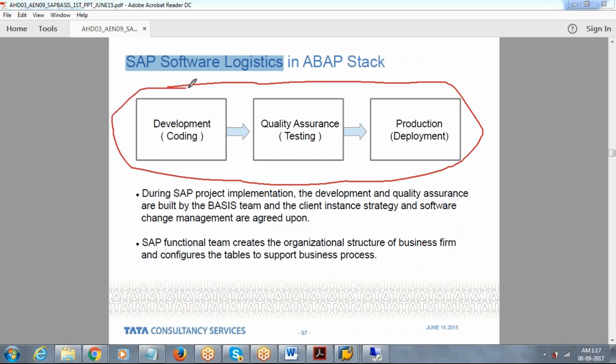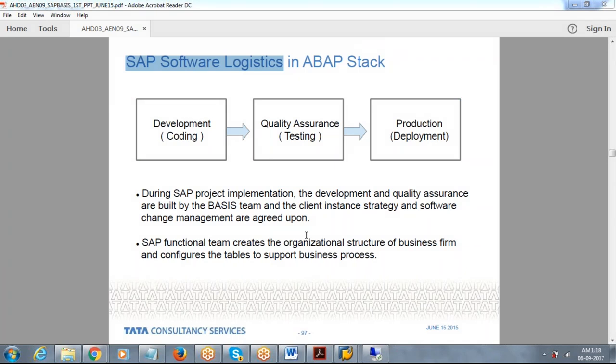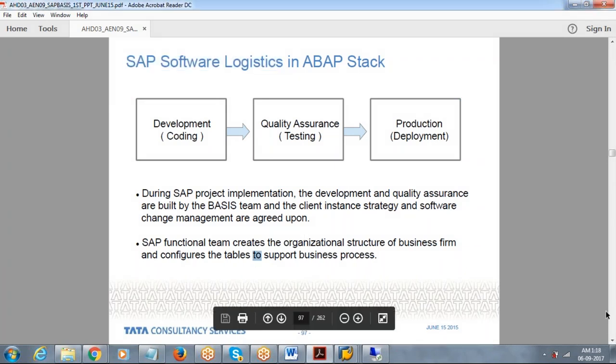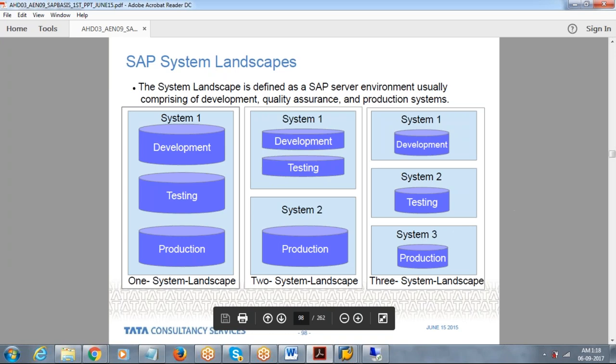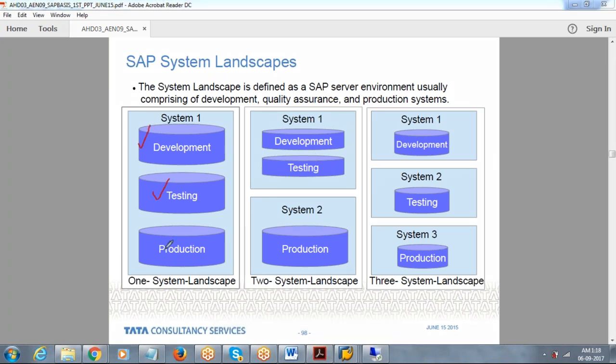When all application servers are located in one system, it is called a single system landscape. The topic is called landscape. What is the meaning of landscape? Landscape is nothing but a grouping or collection of systems. Now see here, the development server, quality server and production server are all on one system.